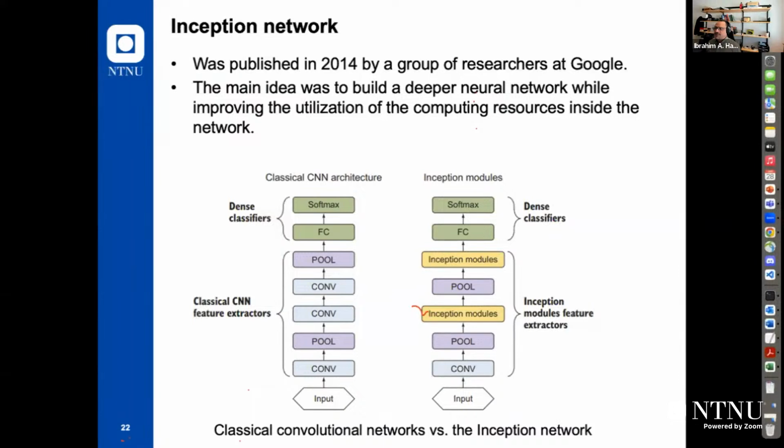Yes, so we will go to this inception module. It was published in 2014 by a group of researchers at Google. The main idea here was to build a deeper neural network while improving utilization of the computing resources inside the network using those inception modules.